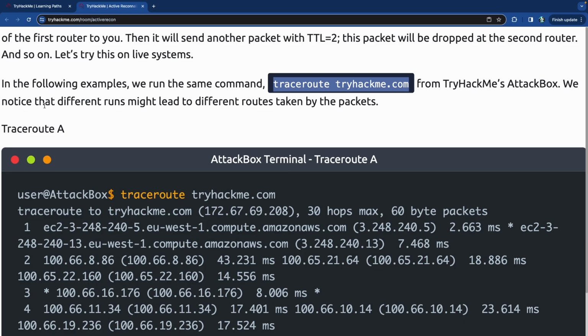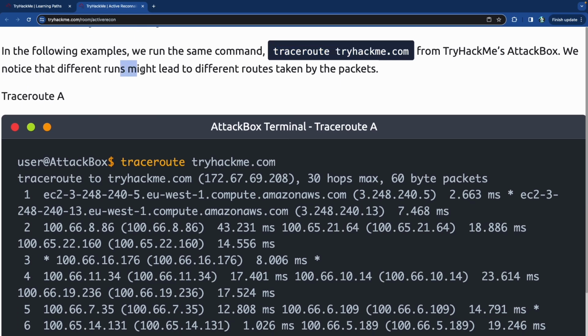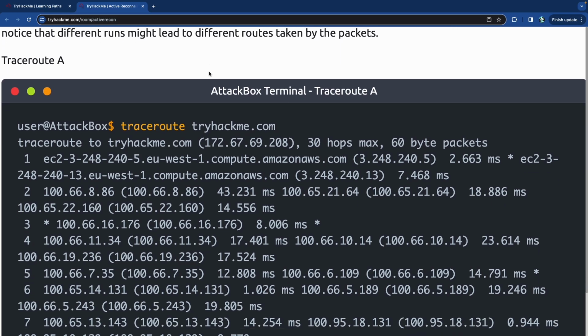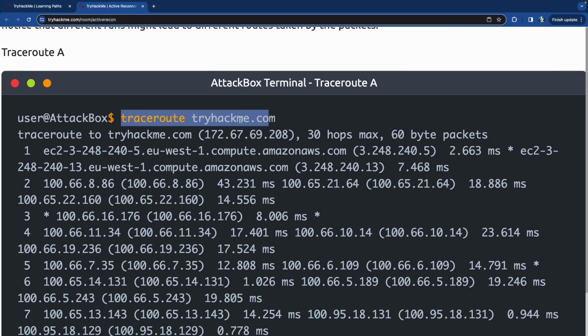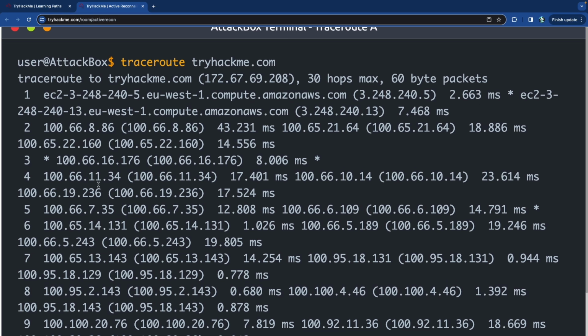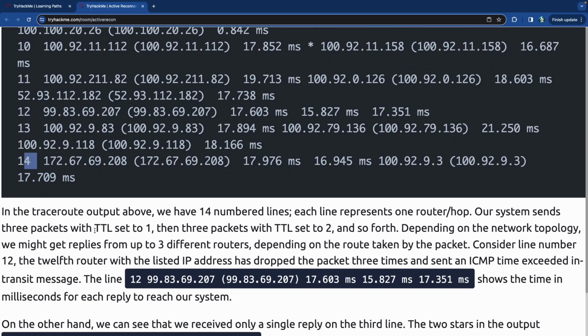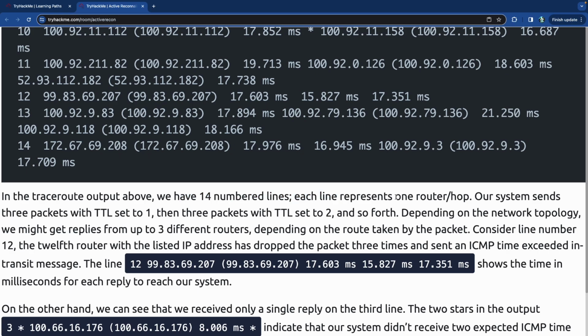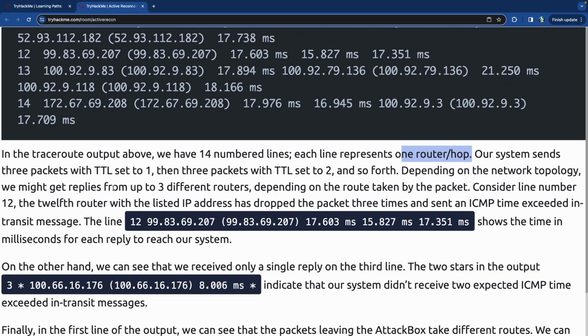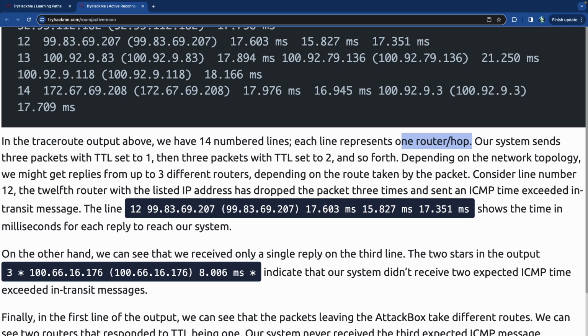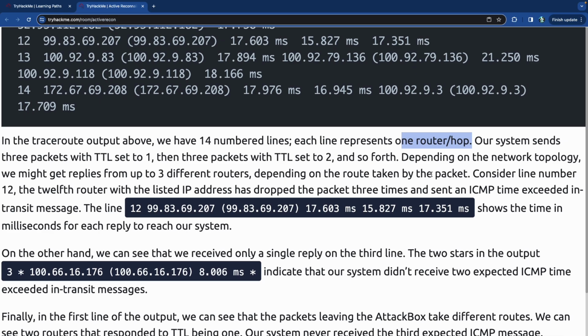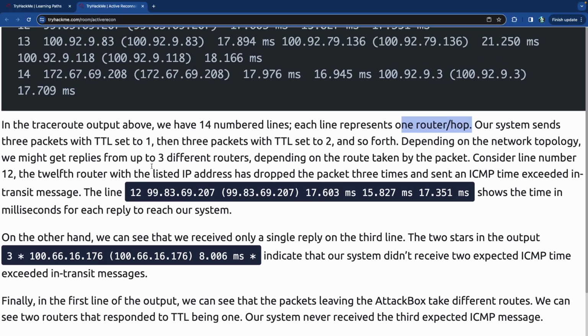From TryHackMe's AttackBox, we notice that different runs might lead to different routes taken by the packet, meaning that if you run it multiple times, you'll get different routes taken. And so this was the first one, this is the second one, and so on and so forth, and it came back with 14, right? So we have 14 numbered lines. Each line represents 1 hop. Our system sends 3 packets with TTL set to 1, then 3 packets with TTL set to 2, and so forth. Depending on the network topology, we might get replies from up to 3 different routers, depending on the route taken by the packet. Consider line number 12, which is right here.